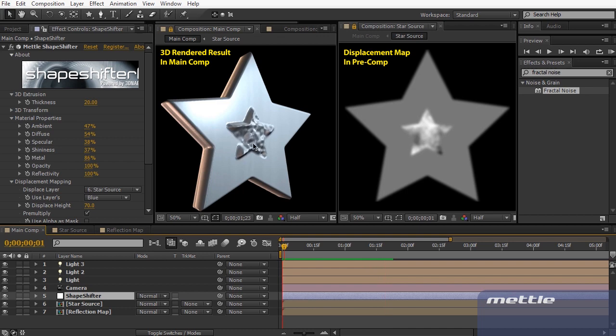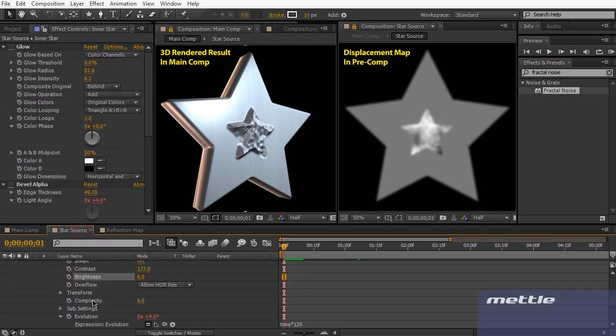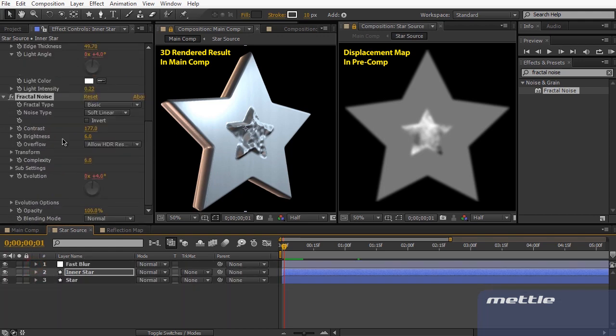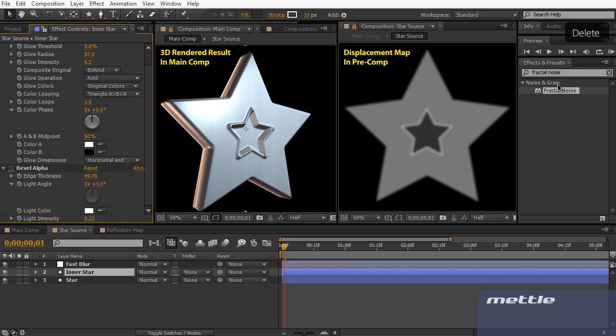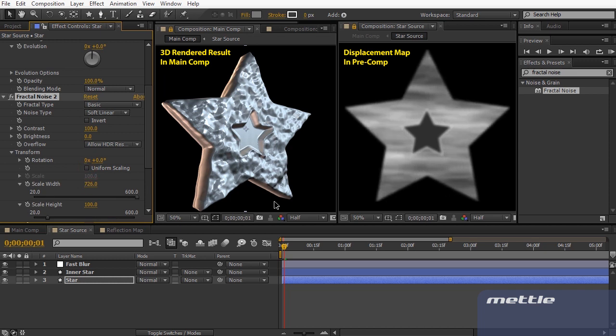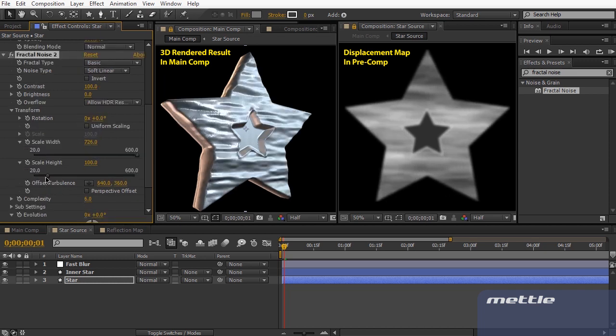nice color gradients around. We can also create this pretty cool rippling effect by doing the same thing to the outer star. So if I just go ahead and disable the fractal noise here and apply a fractal noise to the bigger star, you can see that it creates this crazy texture, which is what you might be looking for. I'm going to go to the transform and check uniform scaling, and I'm just going to increase the width and decrease the height a little bit.